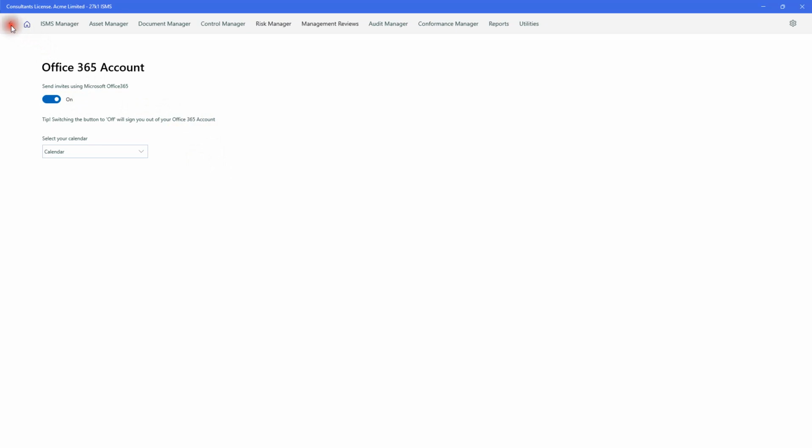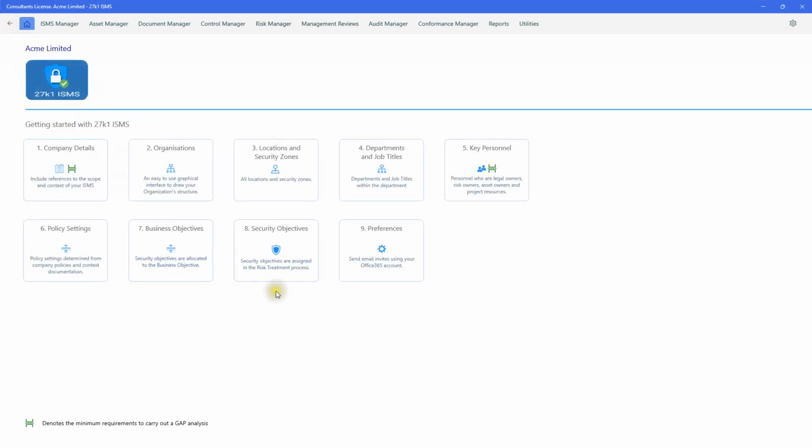So these are the stepping stones or building blocks to the 27K1 ISMS. Very straightforward, easy to use. I hope you like it.